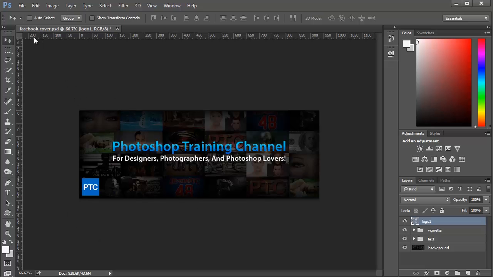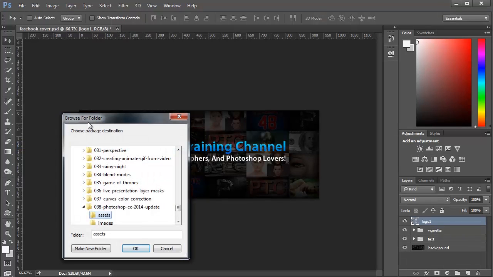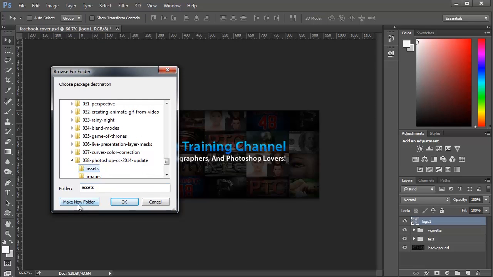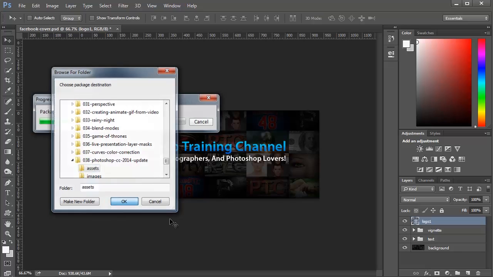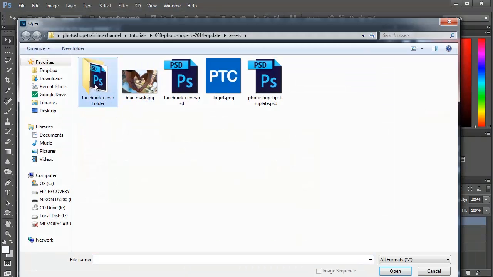So what Photoshop allows you to do now is package the files together for you. So you can select the folder on your hard drive, or you can make a new folder. I'm just going to choose this assets folder here and press OK. Now what Photoshop did is it created this folder here.